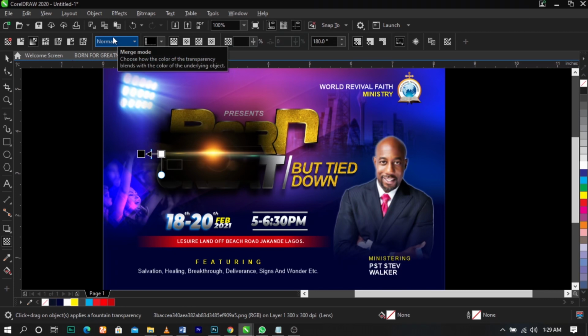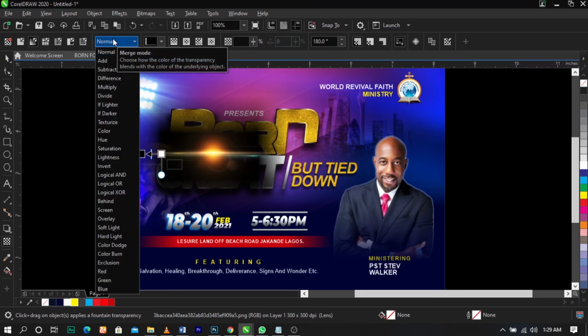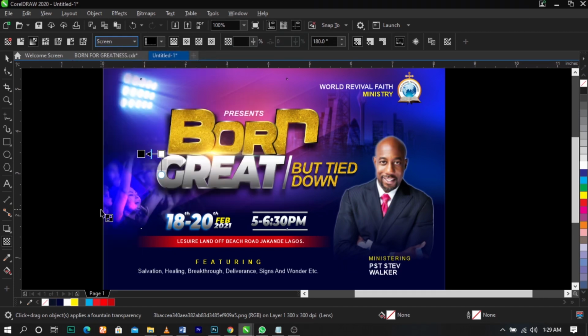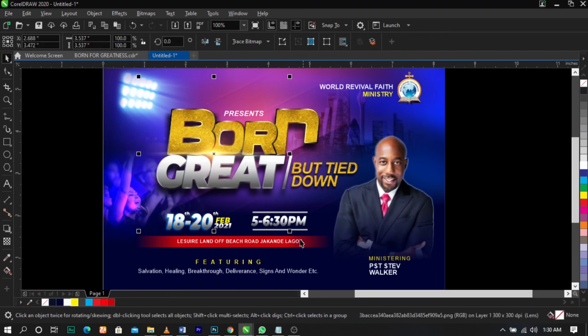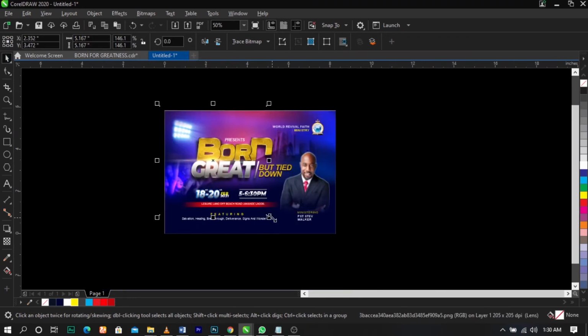In CorelDRAW we call it blend, in Photoshop we call it blend mode. Here, as you can see, we have merge mode. Select and go to screen, and boom, as you can see, I've answered your question. This is how to achieve this light flare.